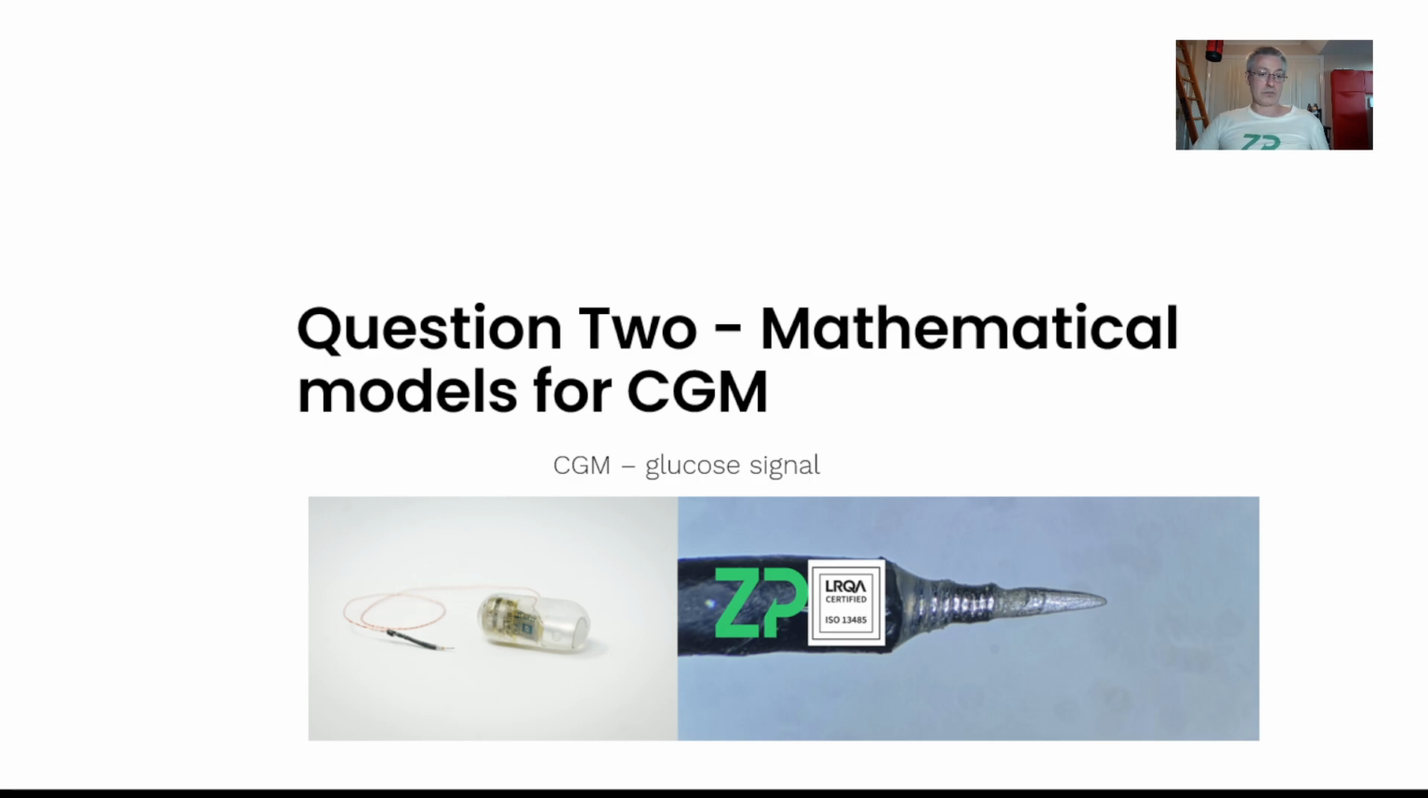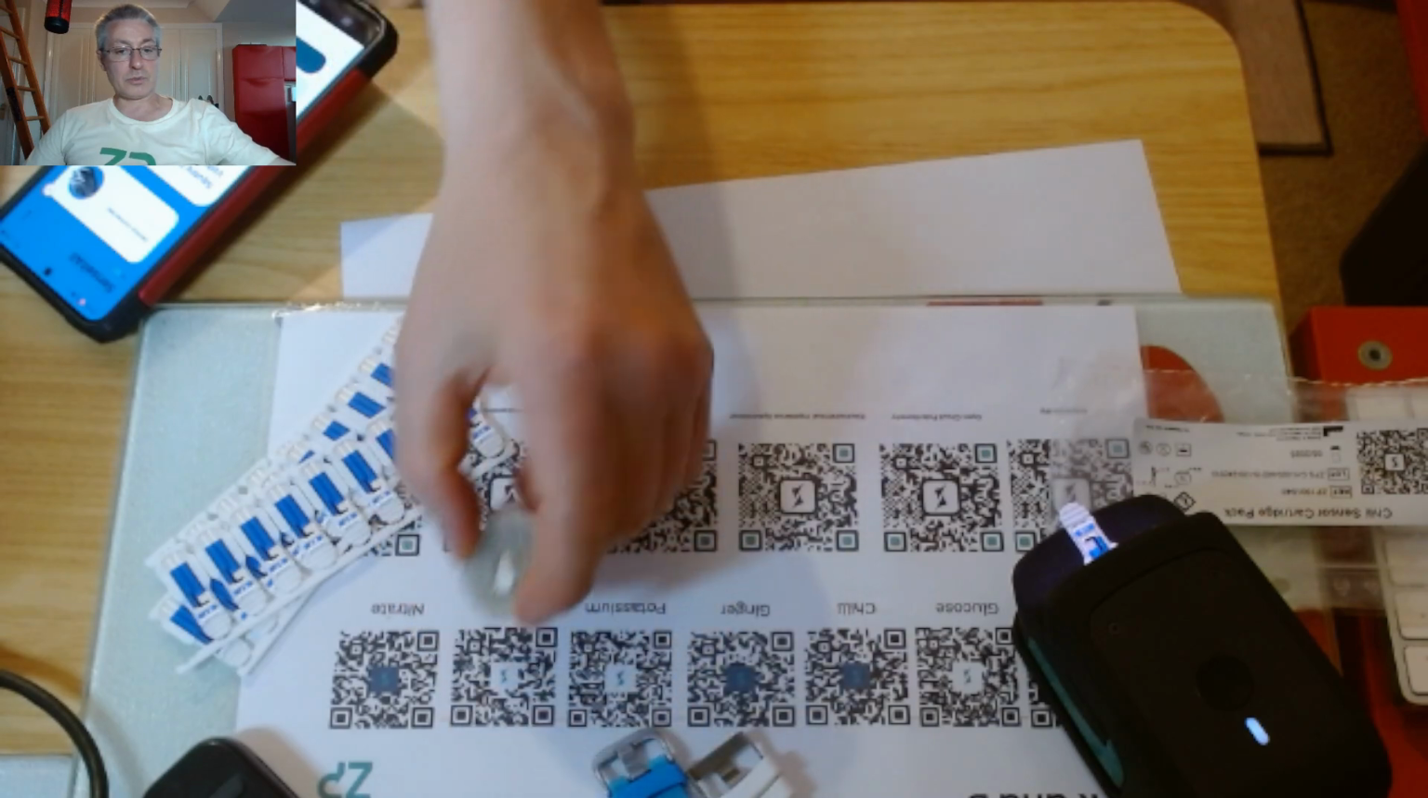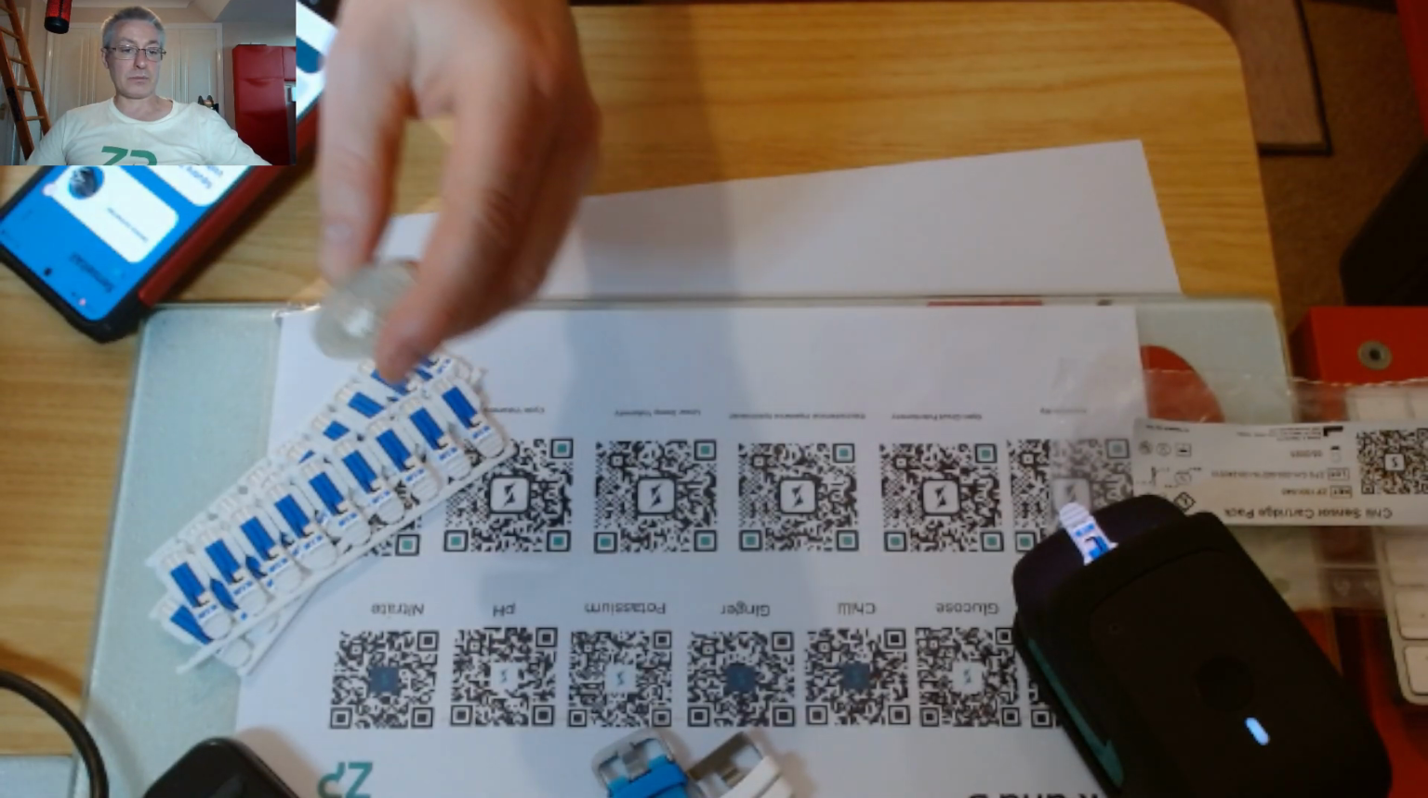As I say, I've got a few CGMs in front of me now. Not that they're super relevant to the mathematical derivation, but maybe they're relevant in terms of when I'm talking about CGM, I'm talking about this kind of technology.